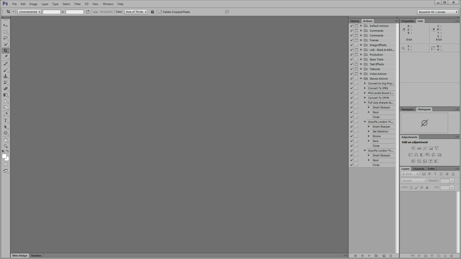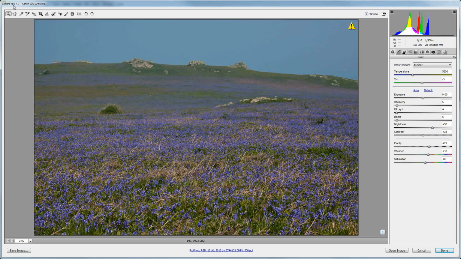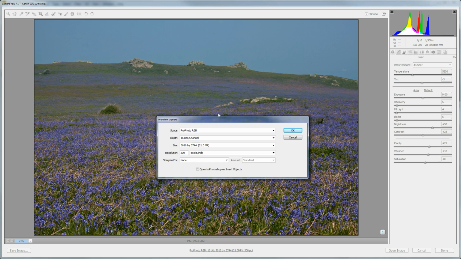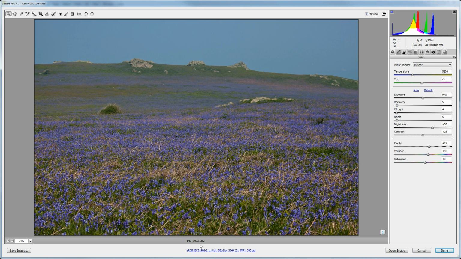Now if we go back to Bridge, open up one of these images, so Control R on that one, it will open it up into Camera Raw, and down at the bottom here, this is our working space or workflow options. We need to ensure that when it's sent, like open image down there, it's sent to Photoshop as an sRGB file, also 8 bits per channel, because we're going to create a JPEG file. These are sticky settings, so once we've set that, that will remain until we change it again.